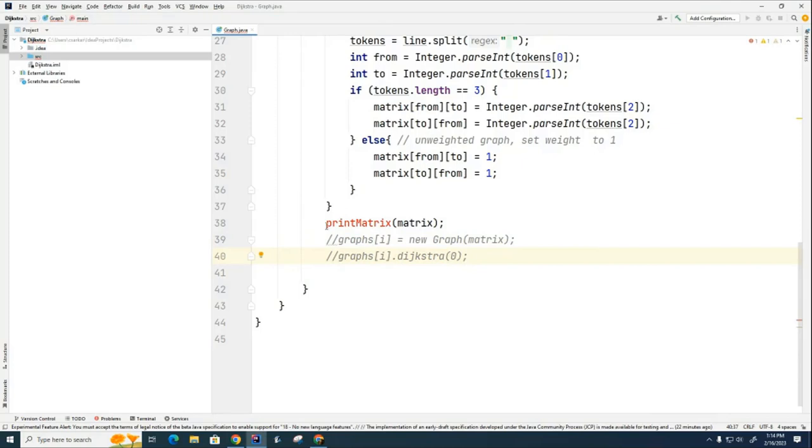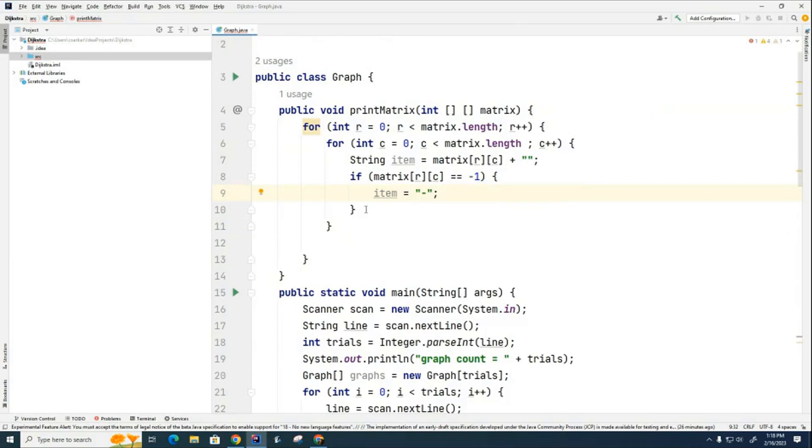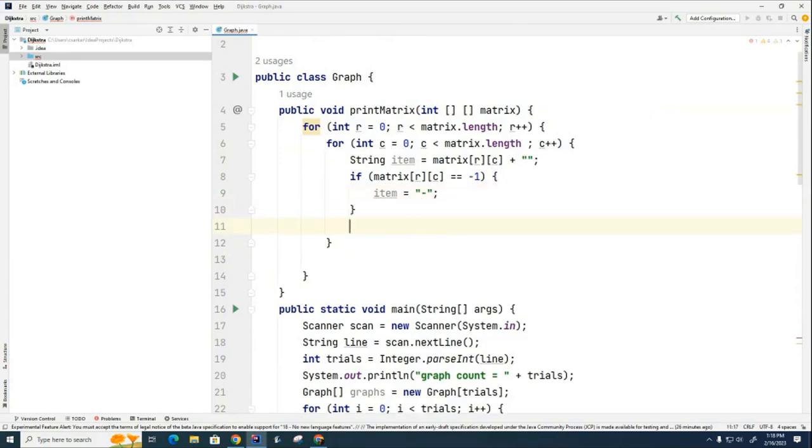We do need a debugging method to print the adjacency matrix. This will come in handy during the run of the code. We'll be able to print the other matrices that we have. And what I'd like to do now is I'd like you to write this print matrix method for me. And what I'm going to do now is I'm going to print the next item.